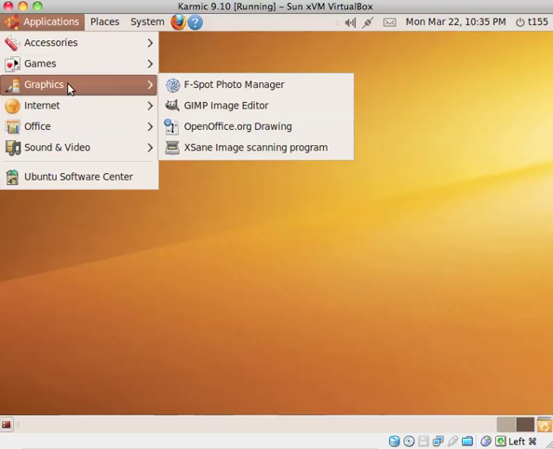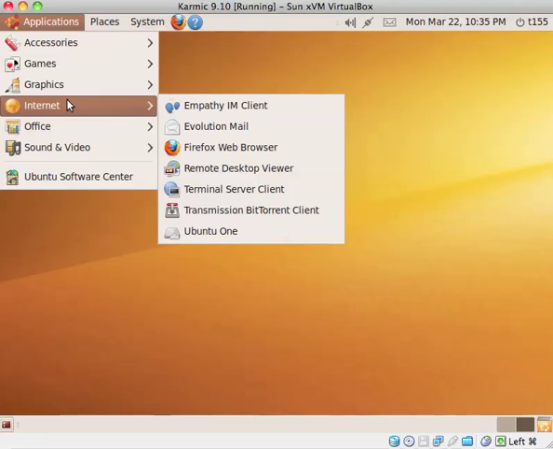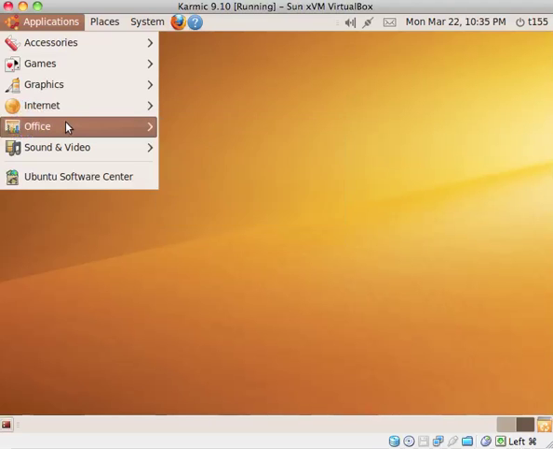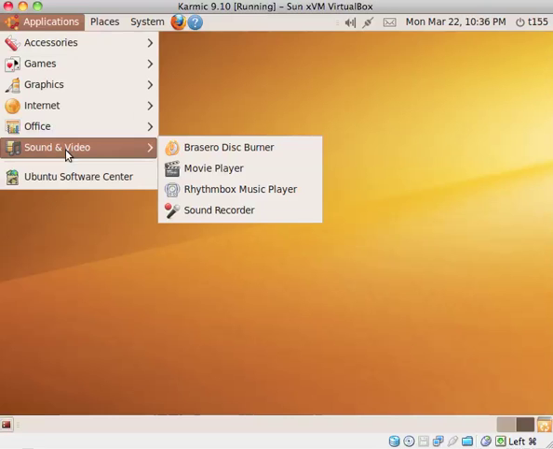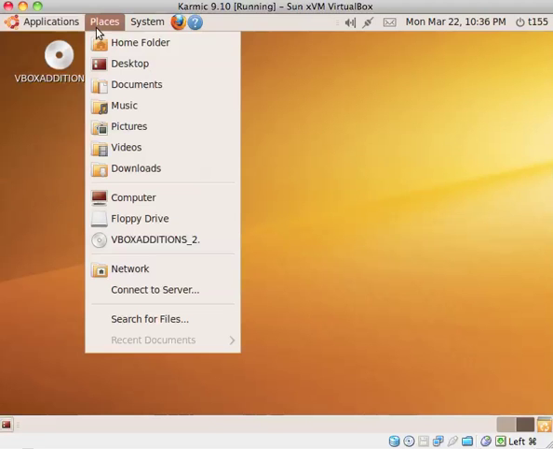Very powerful graphics applications, especially GIMP. Internet applications, so if you want email or a web browser or software to access other computers. And also OpenOffice, where you will find that this free Office software is compatible with Microsoft's own system and has quite a few features that Microsoft Office lacks. Again, you can play music, record sound, play movies and burn disks as well.